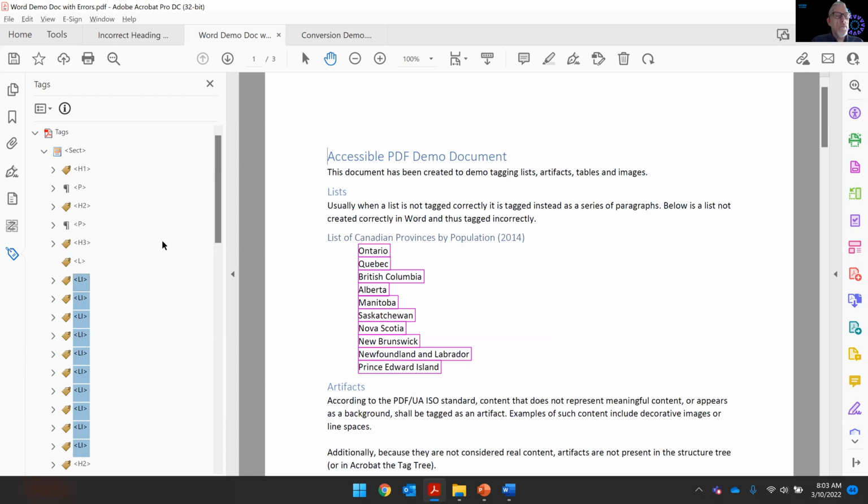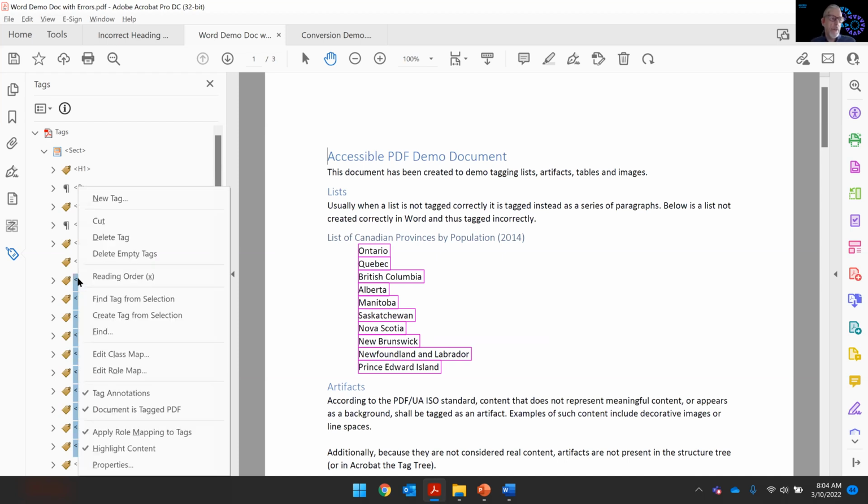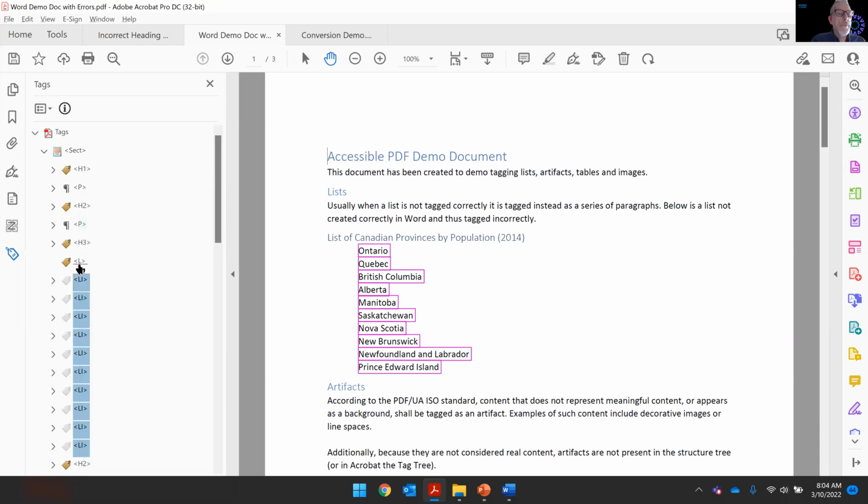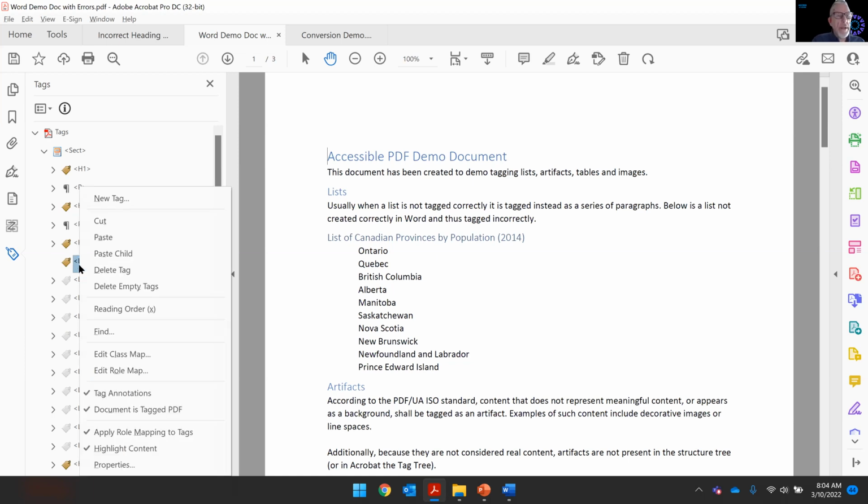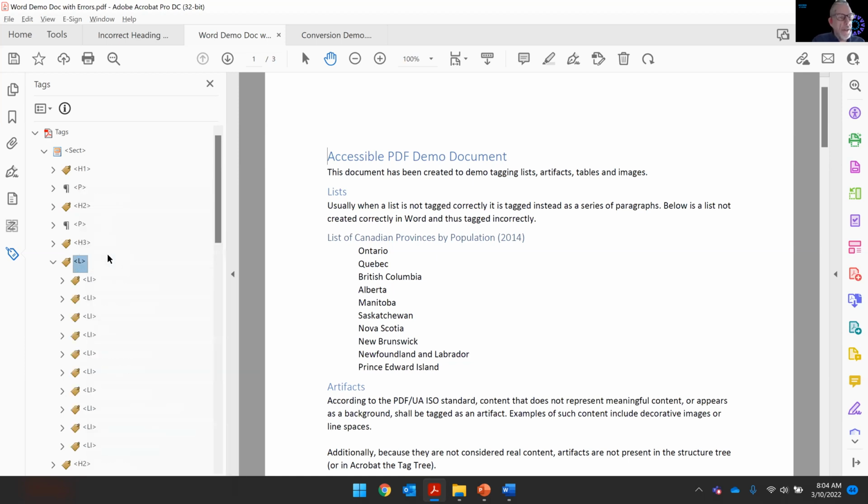I can close that. Also notice it's all still selected. So I can right click. You can drag and drop. What I like to do is use the keyboard. I don't drag and drop well. I can cut it, go to my list tag, right click, and paste it as a child. The list items should be a child of the list. So now I've quickly converted this into a list.